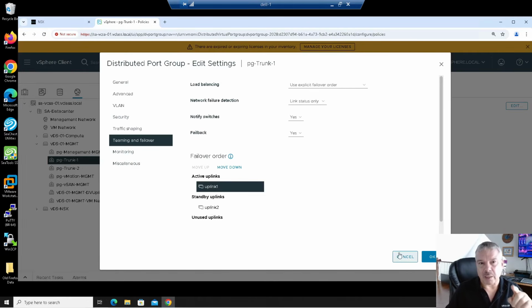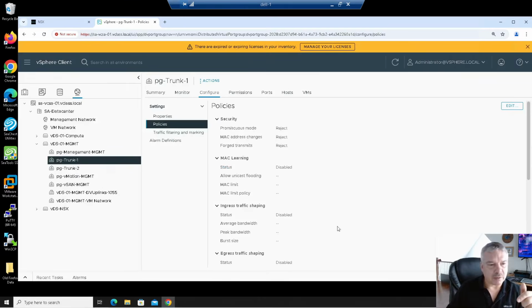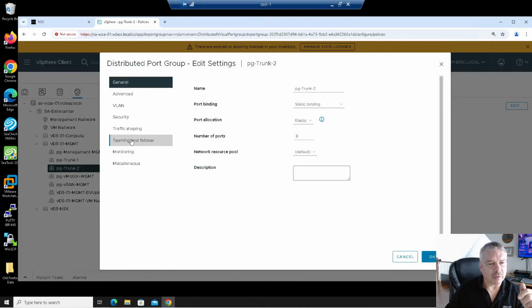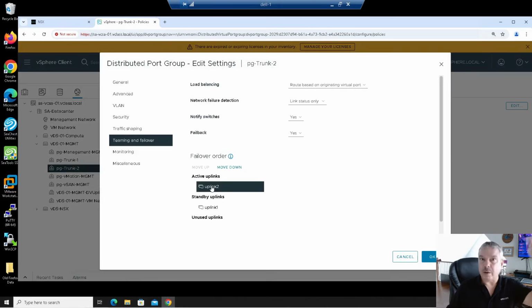Anyways, let me cancel that. Let's look at trunk 2. Trunk 2 should be the opposite of this. You should see uplink 2 is the active and uplink 1 is a standby. Let me cancel this. Let's go to trunk 2 and edit settings. When we look at the teaming and failover, again, we see it's using the other uplink as its active and the other one as its standby.